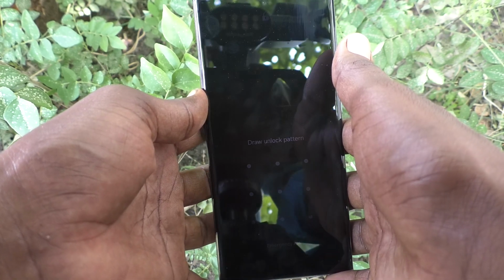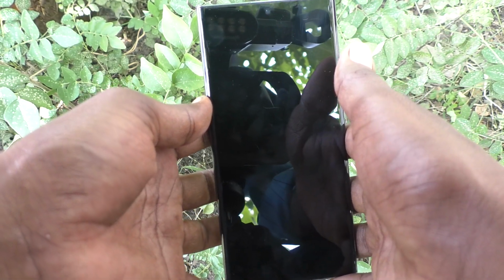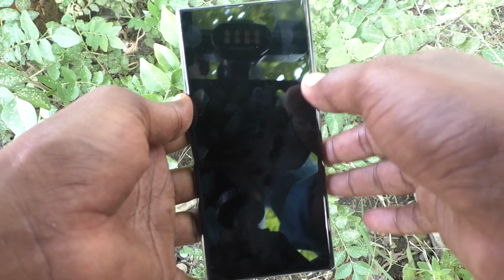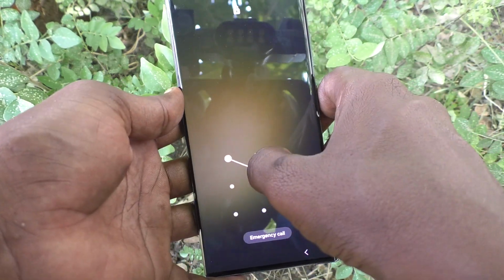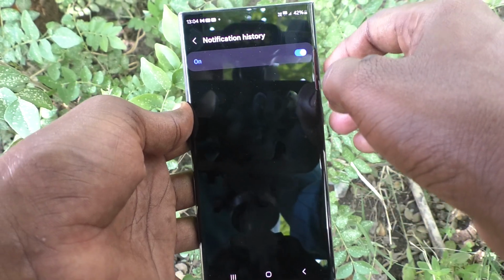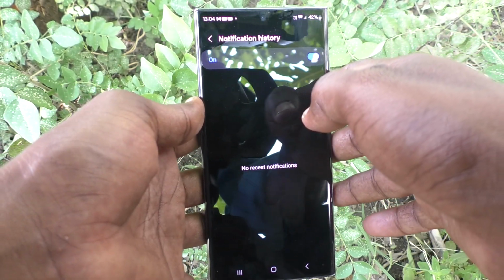So if you receive any notifications from any app or any services, that will be recorded there. Okay, in this way you can easily turn on or turn off notification history in your phone Samsung Galaxy S23 Ultra 5G.